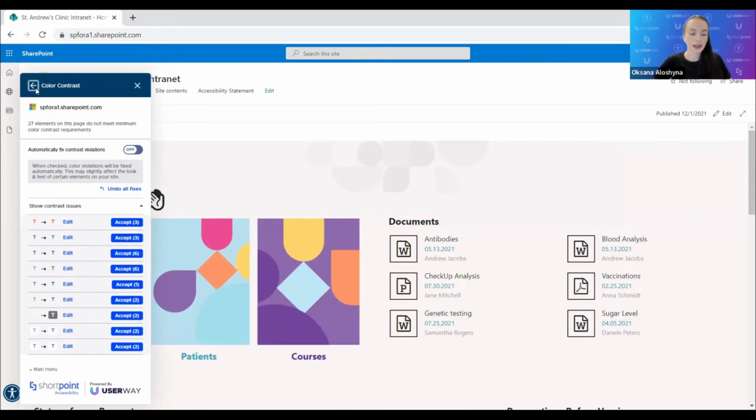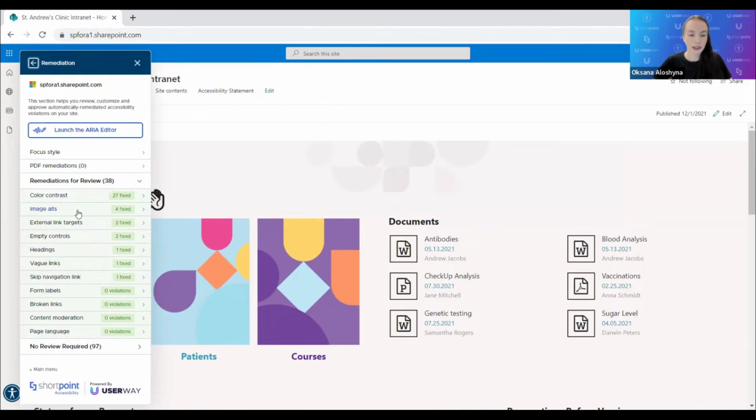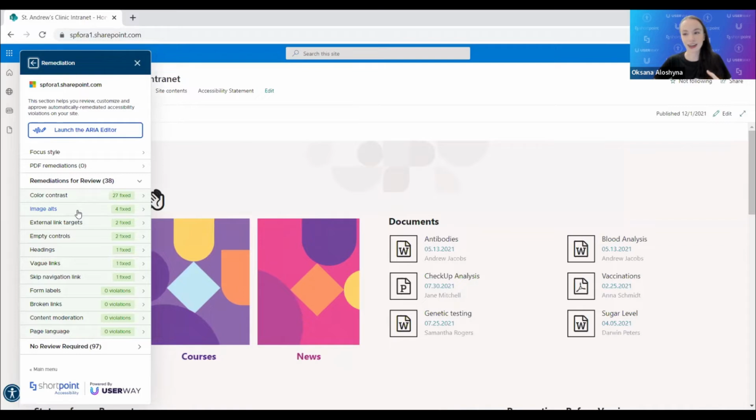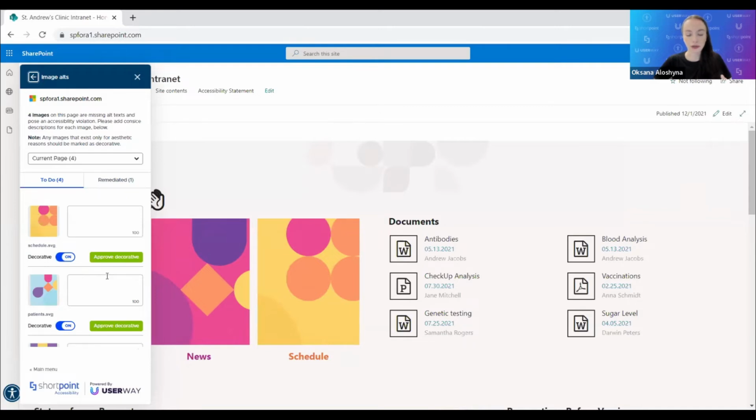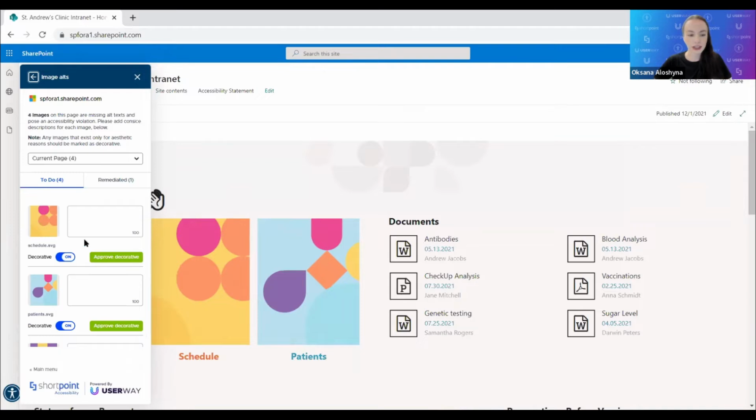Another thing is image alt tags. Image alt tags are basically texts that are made for people with visual impairments so that they can understand the content of the images.